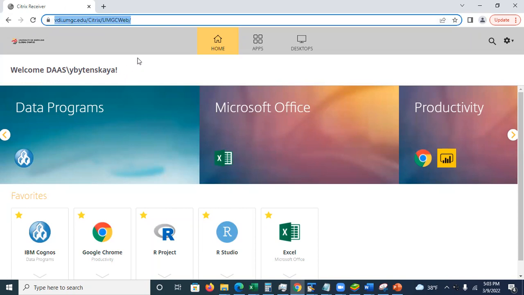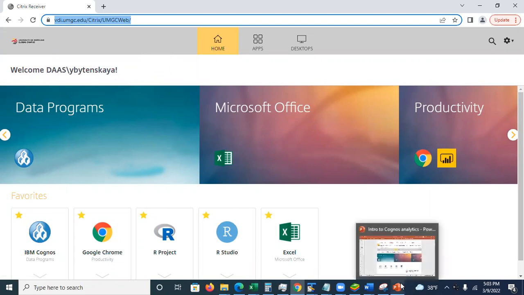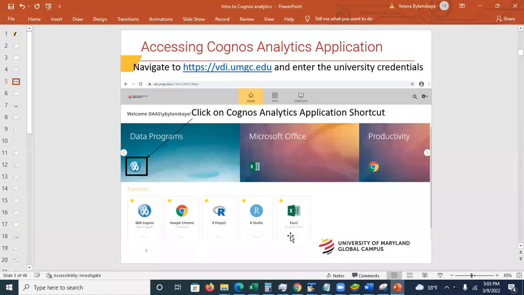If not, then you're going to be asked to enter your university credentials, which is the same credentials that you use to access your classroom, right? Which is your student email, I believe, and also your password. The first part of your student email address is important because this is your student ID, right? So when I created your Cognos account, I used your student ID as your Cognos ID.